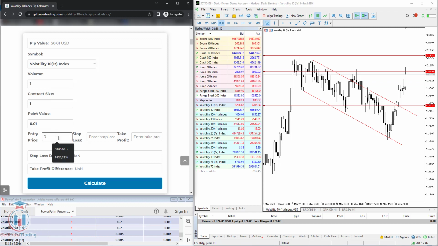It will be 9208.40. Remember to copy the price that you see on the chart. And then the stop loss would be 9219.36, which is just above the open price, and the take profit would be 91825.17.